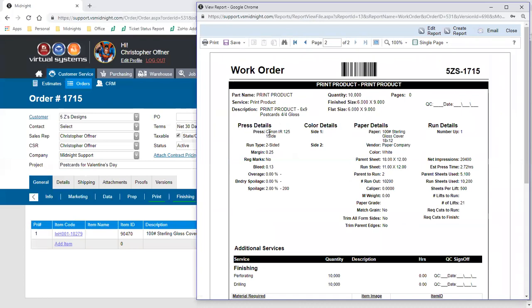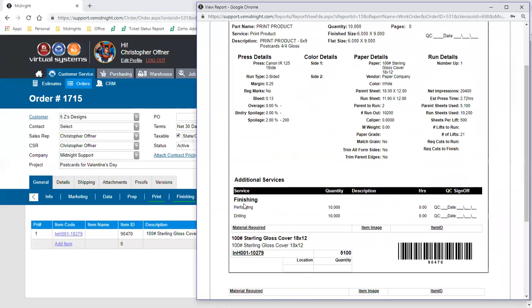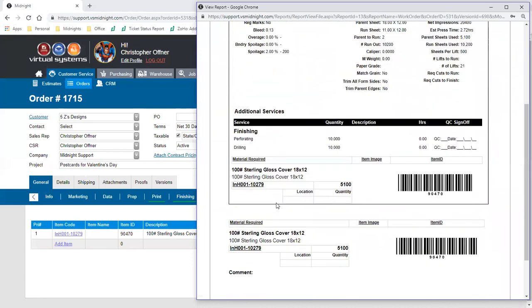We'll see full details on our press, materials, additional associated services, and if an item is marked in our system, not only where it is, but how much of it we have available for the job.